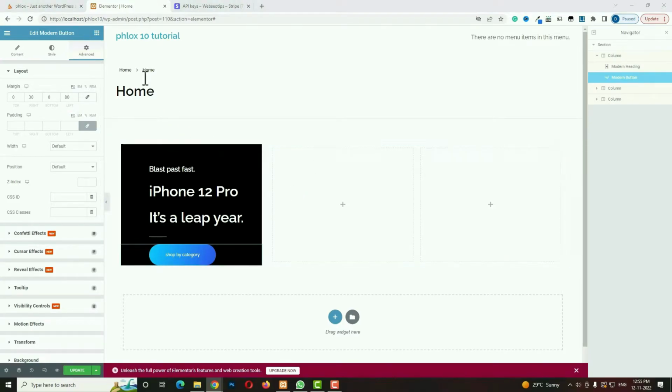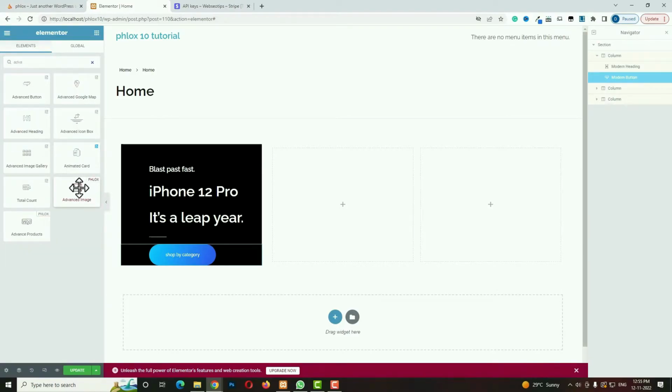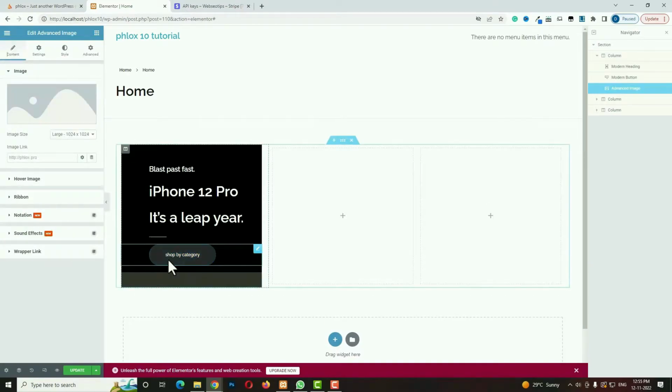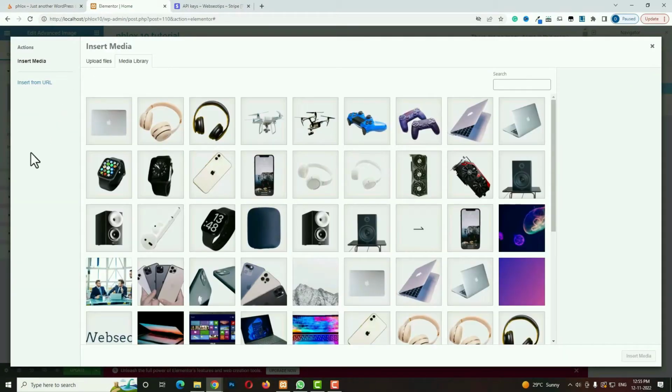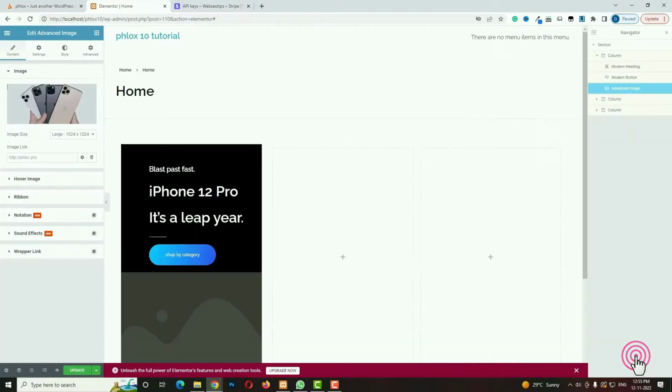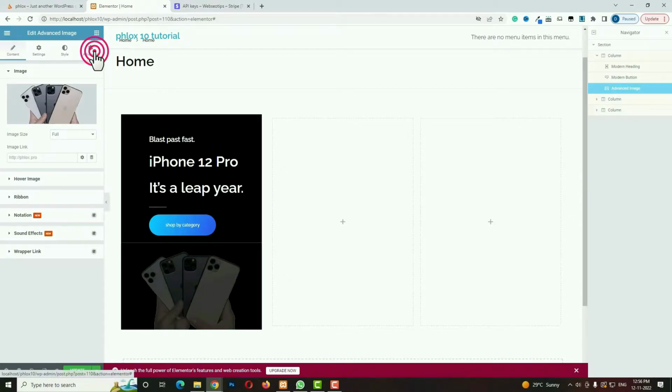After that actually I need an image. So again I have to click on this 9 dot and let me search for the advanced image. So here you can see the advanced image. Just drag and drop it downside like that. Click on that, and from the media library I am taking this image. Click on insert media. Now directly make it full and come back to the advanced option.